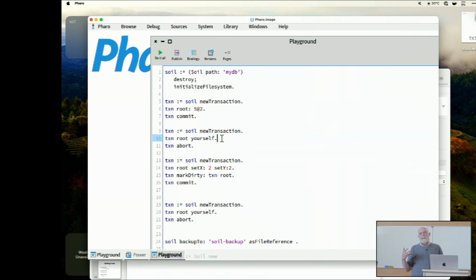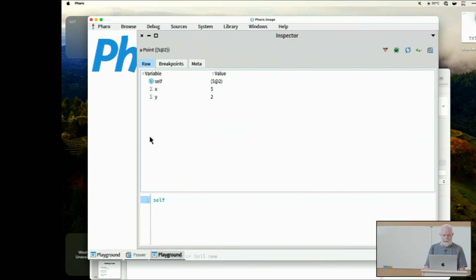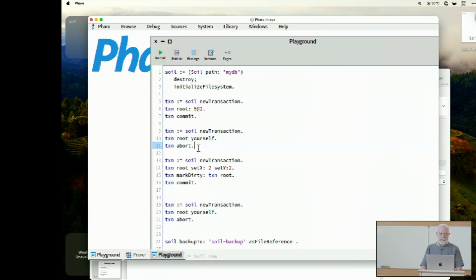But the thing is that you get back a proxy, because the root object will not be loaded immediately. You will get a proxy back, and then when you do something with it, it will load the object on demand. So in our case, we get back 5 plus 2. And as we didn't change anything, we can also say transaction abort, and we are done.